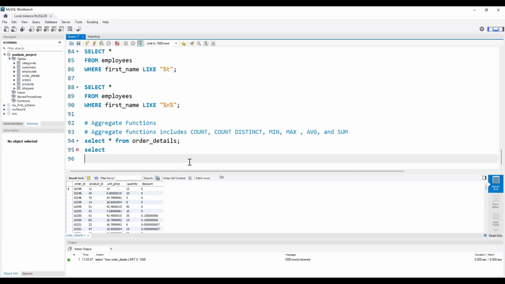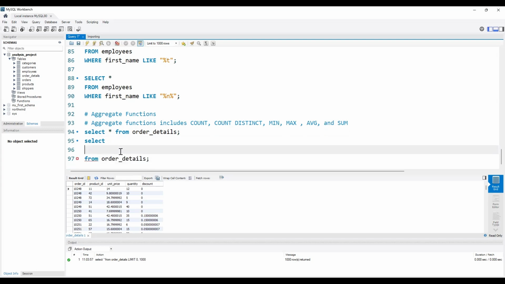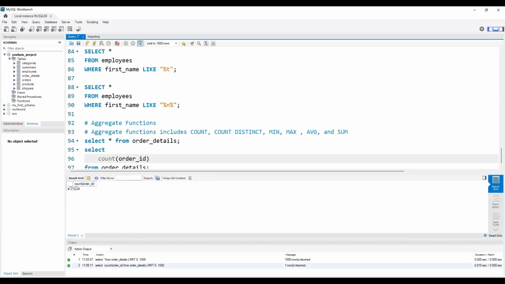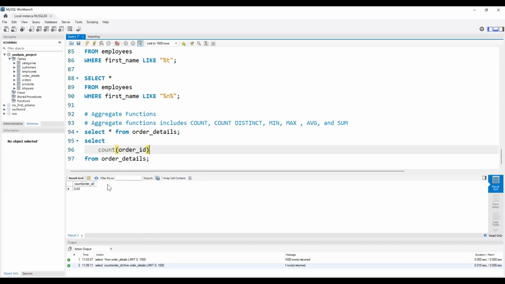Select from order details. I'm bringing this down so that we can easily read it. I want to bring out the count of the order IDs. I just want to count the order IDs. Count, and inside the bracket I would specify the column I want to count, which is the order ID. When I run this, you'd see that we have 2,155 order IDs.